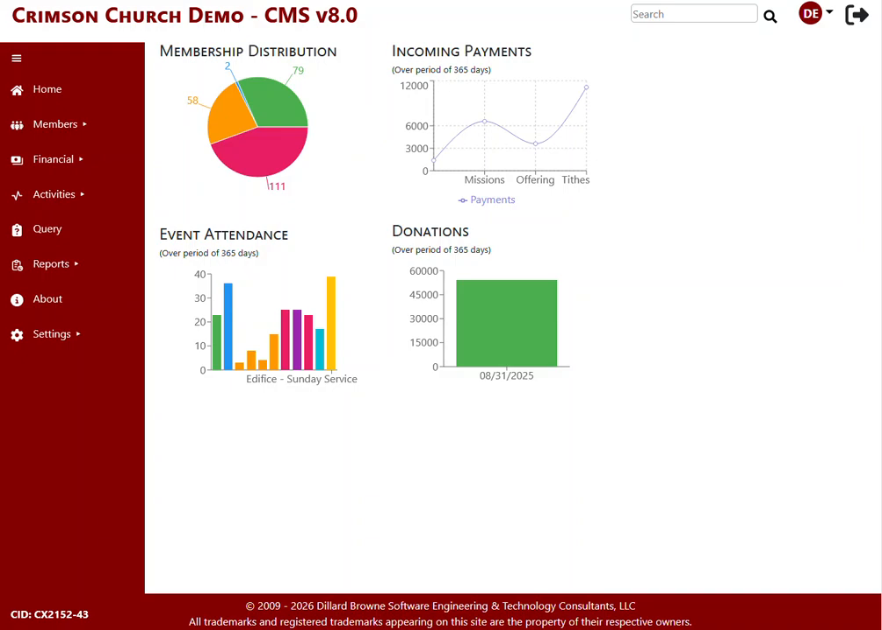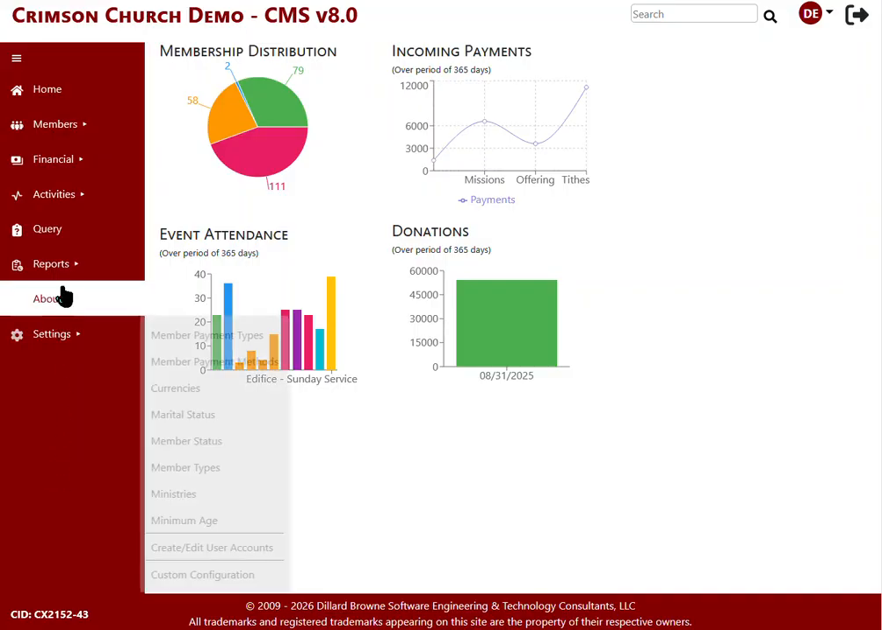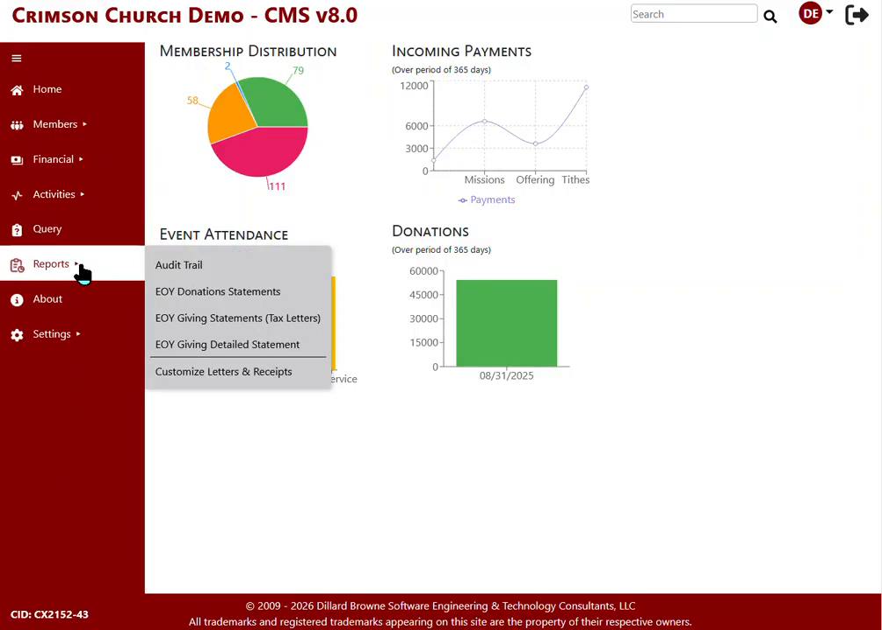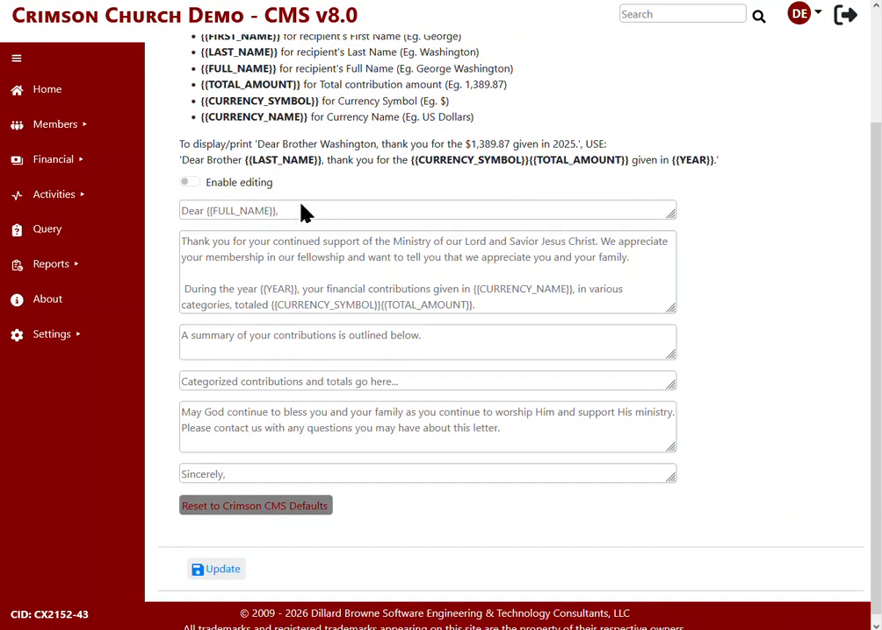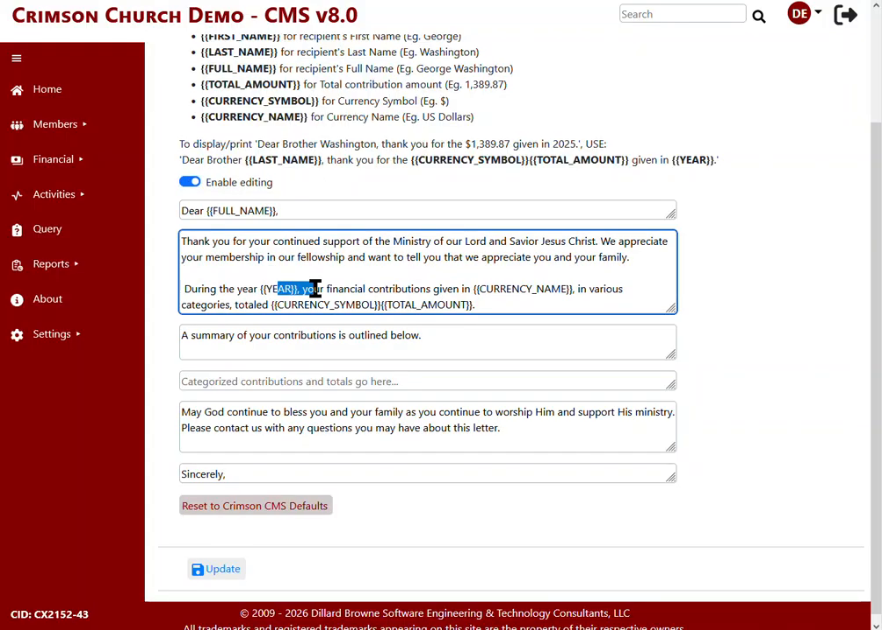In this video, we're going to demonstrate how to customize the wording in the end of year tax letter or giving letter. As a system admin, point to reports, click on customize letters and receipts. The tax letter form page is the first one you land on.